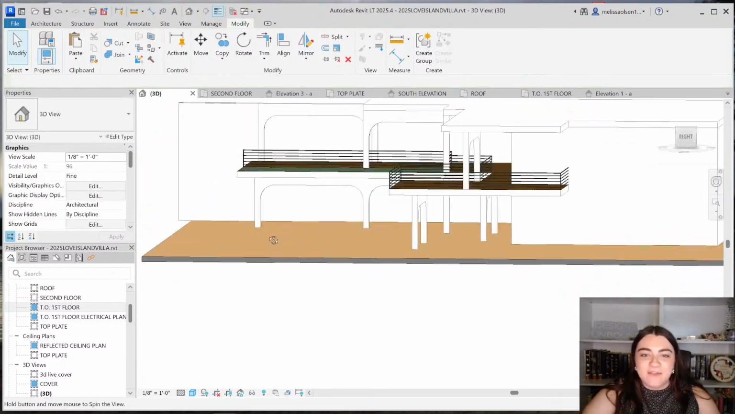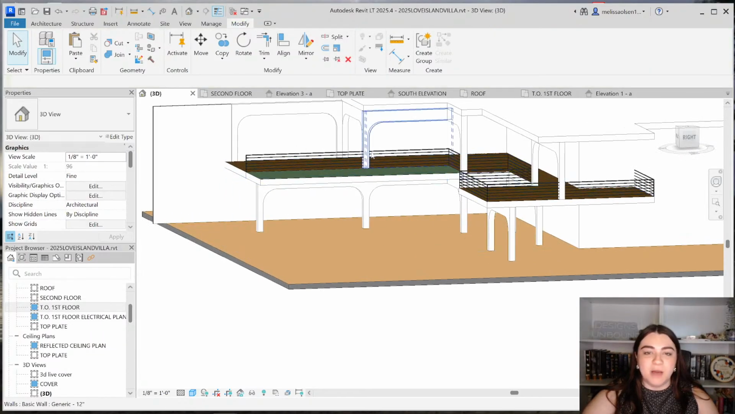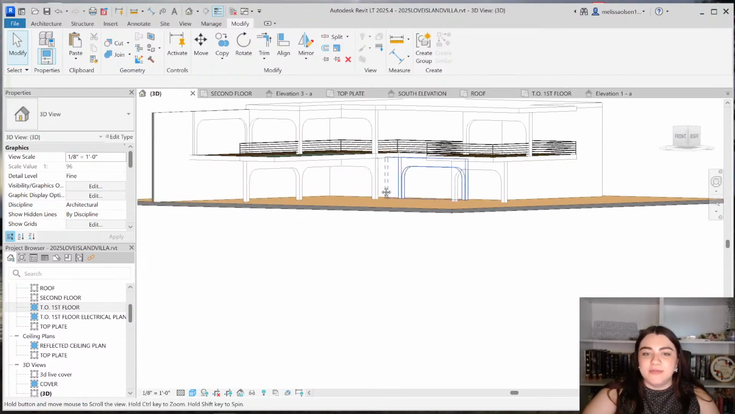All right, so we have our wall done. I did make it one full wall and we used this one, copied it down to sort of trace over it. Now we have most of our walls.